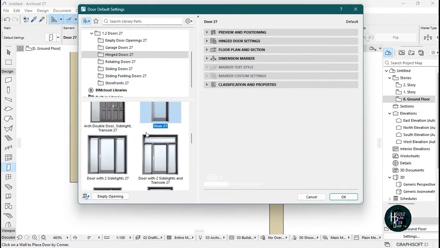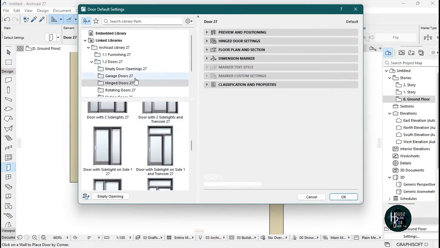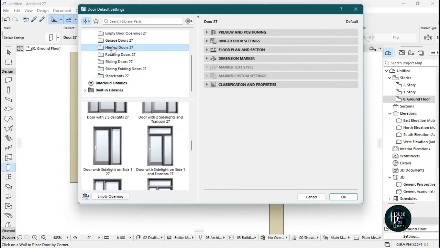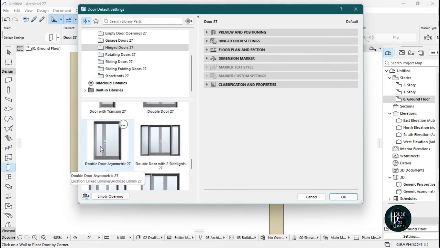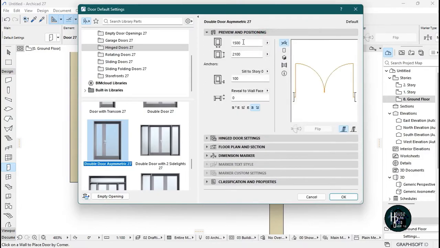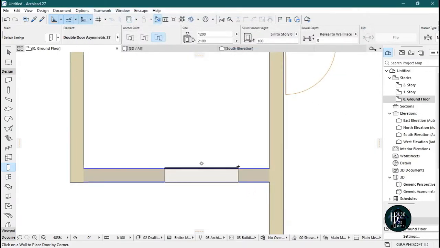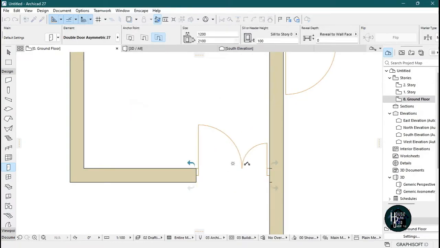Okay, so we want a double door, so you're going to be seeing different kinds of doors here. So let's click on the hinge door settings and let's click on this door, double door asymmetric, channel 7. Click on it, click on the preview and positioning, and let's give a distance. We want the door width to be 1.2, then click on OK. So once you've done that, just come here and place your door, okay, like that.